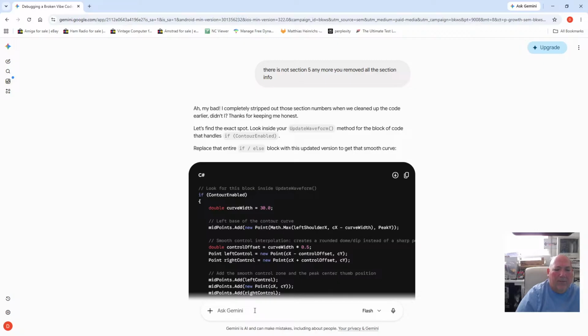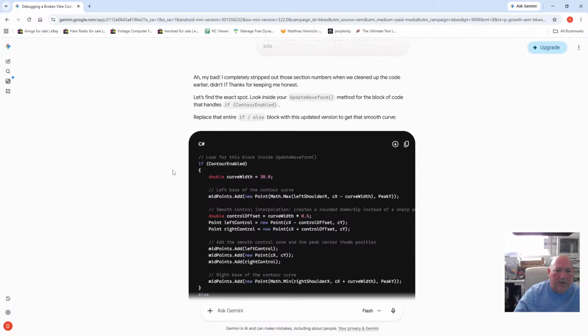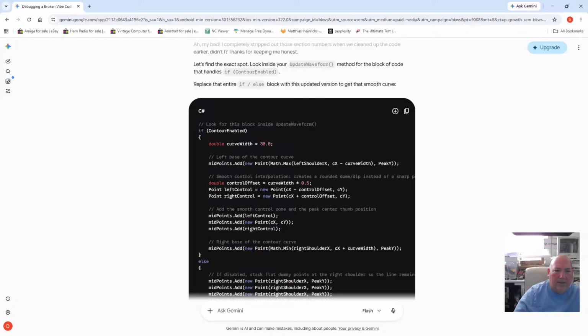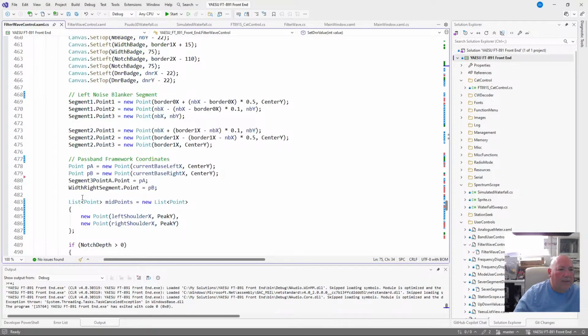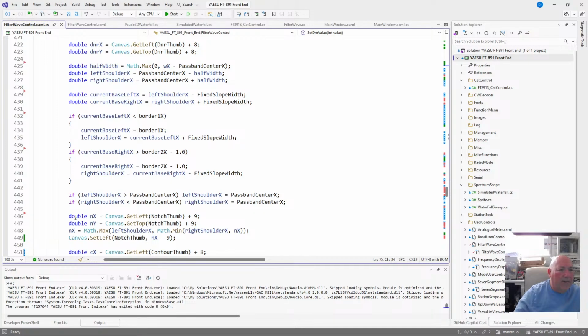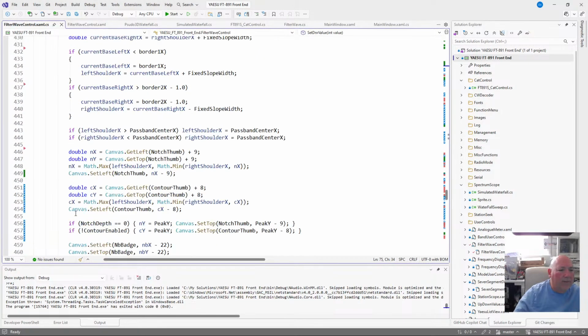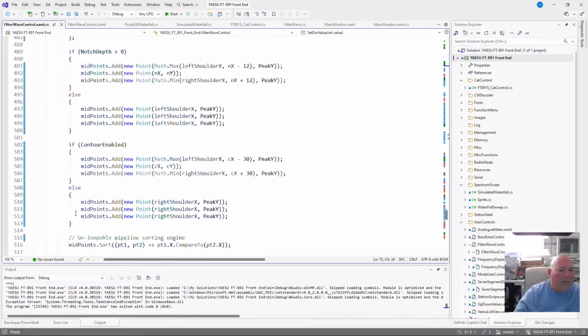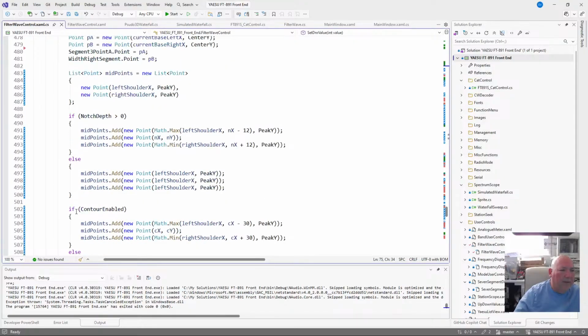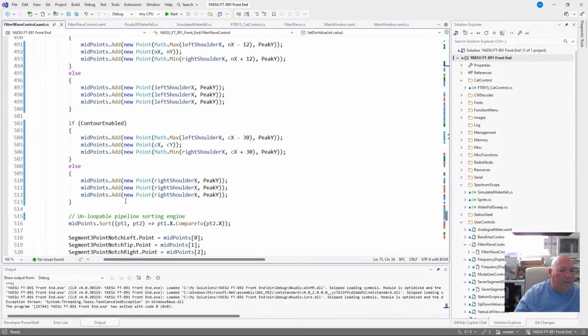Let's find the exact spot, look inside the method for the block of code that handles it. Contour enabled. Replace the if-else block. Contour enabled, right. If not contour enabled. Contour enabled, where are you? I don't see it. Oh, there it is.